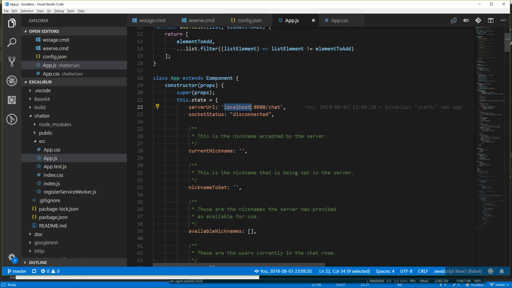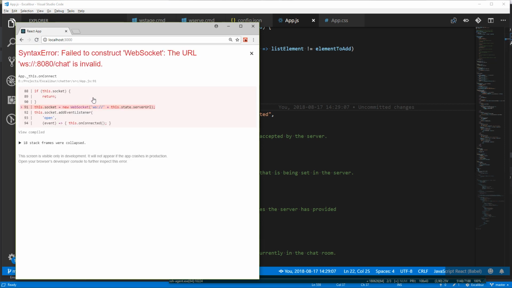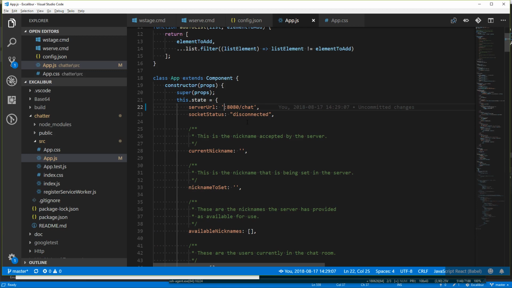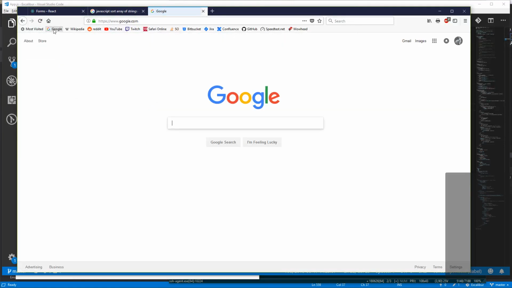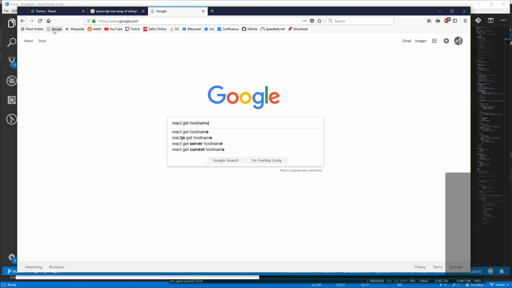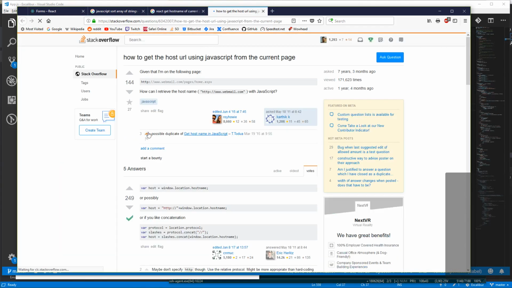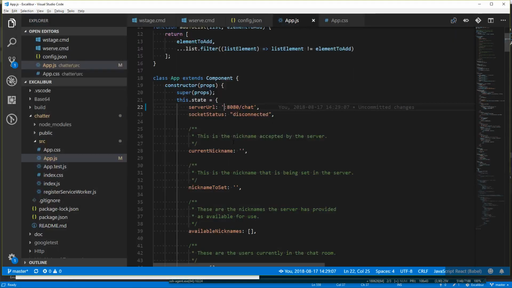What happens if I just do this? Does that actually work? No. Like, how do I go to the same host that the app itself was retrieved from? Is there a way to do that? Let's look it up. React. Get host name of current page. Window.location.hostname. Okay, let's try that.